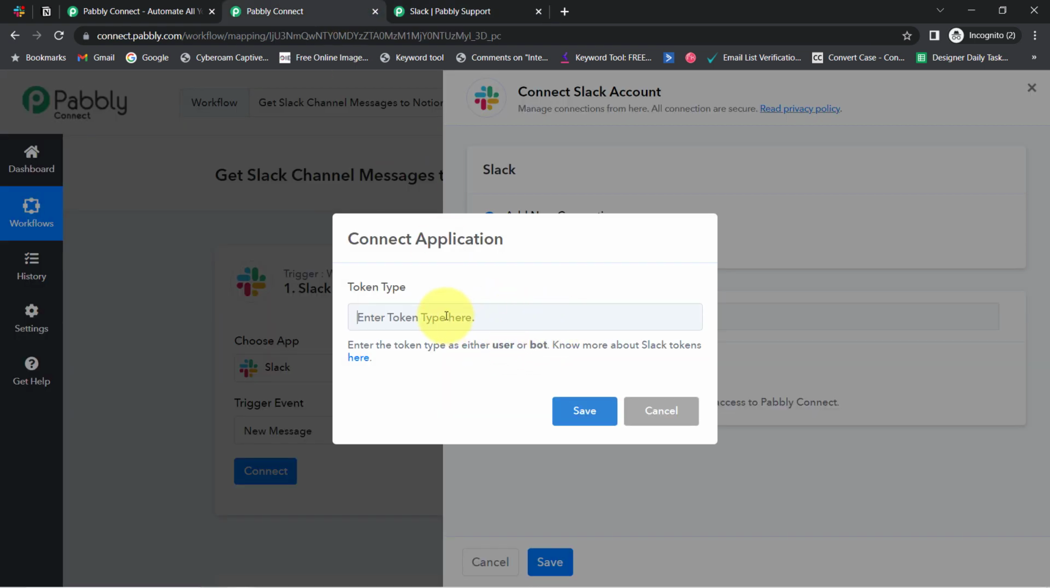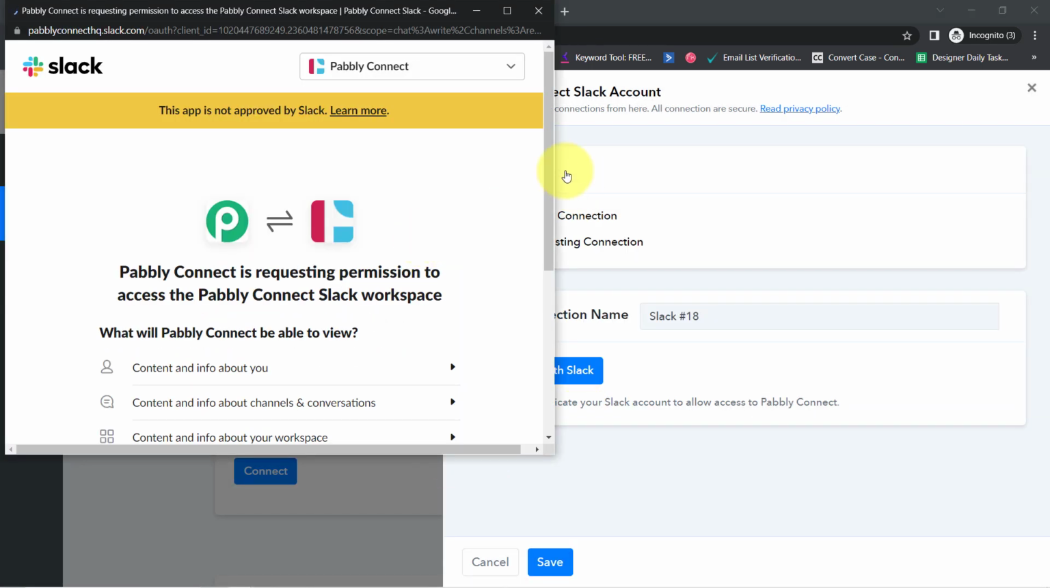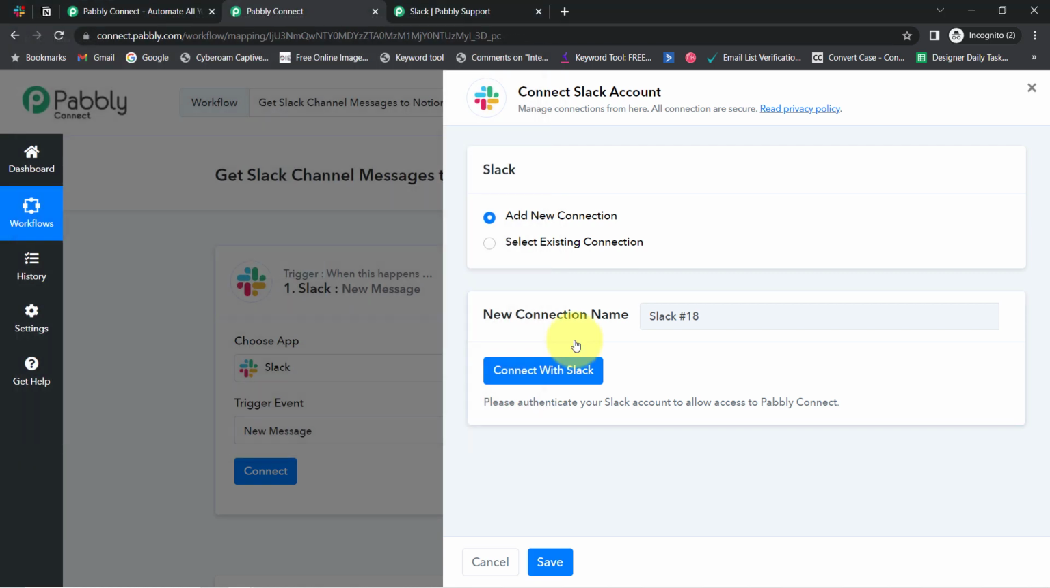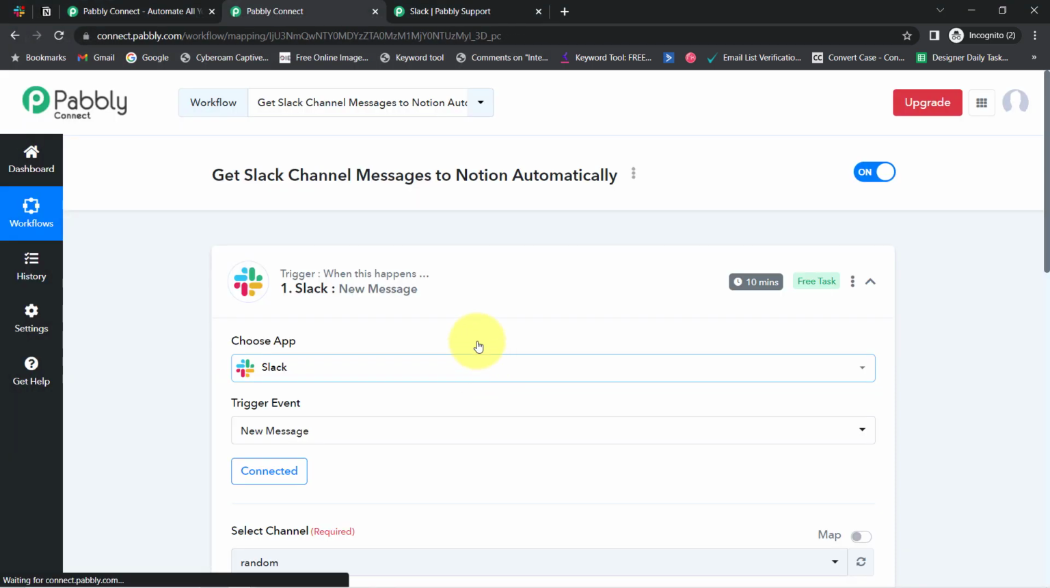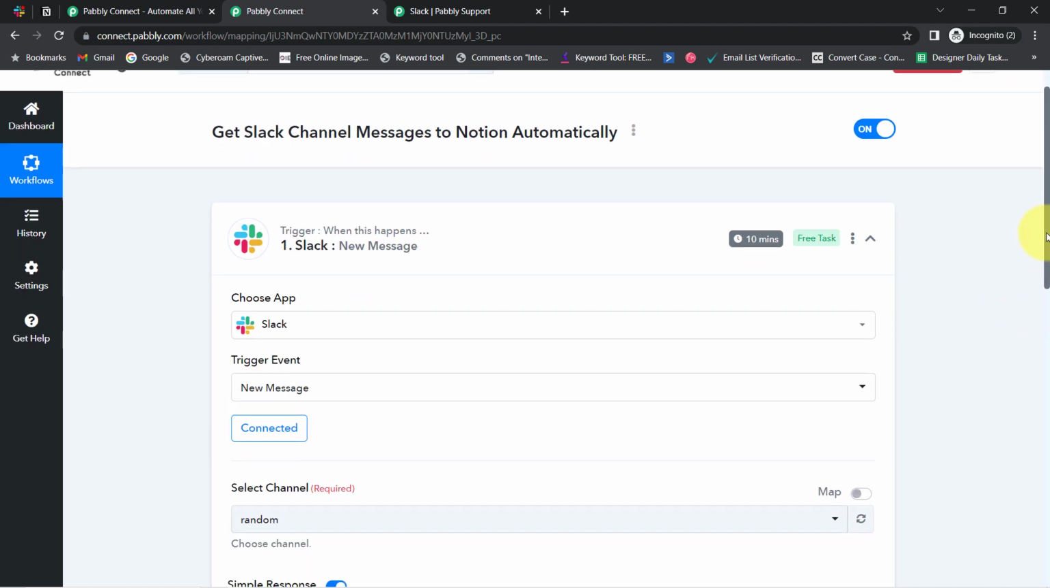Let me select user for now and click on save. I am already logged in to Slack, so it is not going to ask me for any specific access, it is simply asking me for the permission. So I am clicking on allow, and this is how the authorization will be successful and the Slack application will be connected with Pabbly Connect.